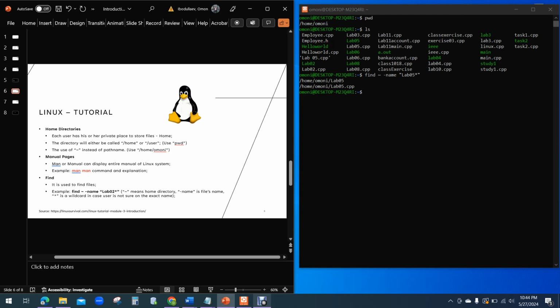I hope I could give you basic brief information about home directory. Now we can move to manual pages. What are manual pages? The manual, or man command, can display the entire manual of the Linux system.